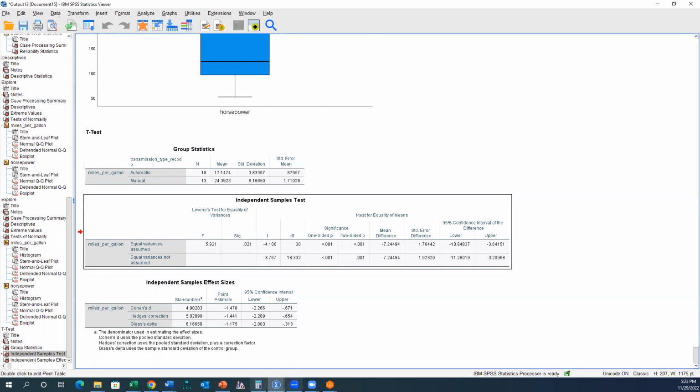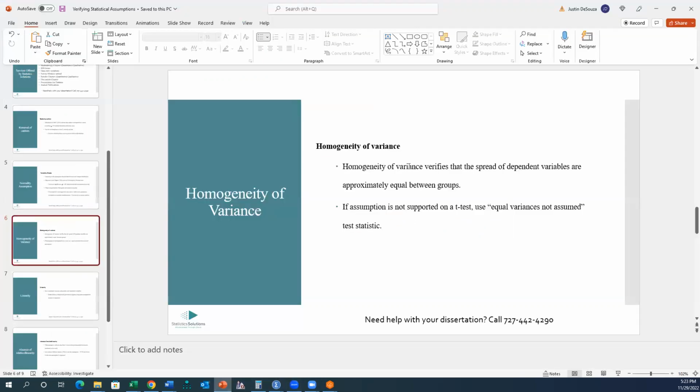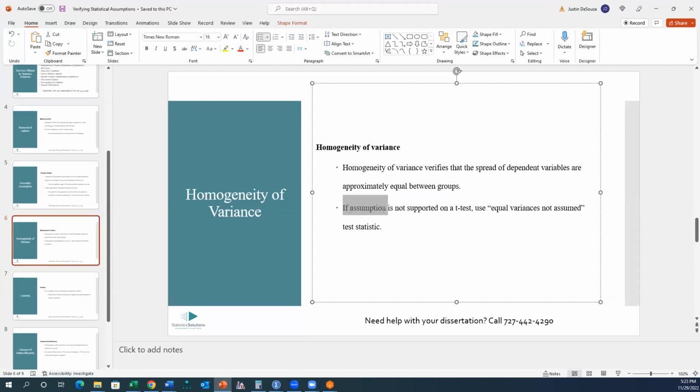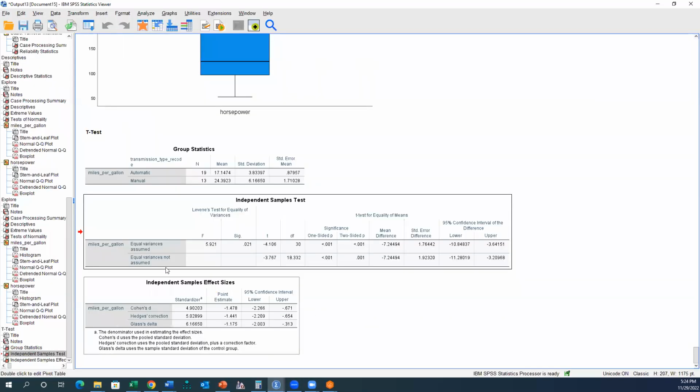Okay. So that is Levene's test for homogeneity of variance. As we just showed, if the assumption is not supported, use the equal variances not assumed statistic, which is this bottom row right here.